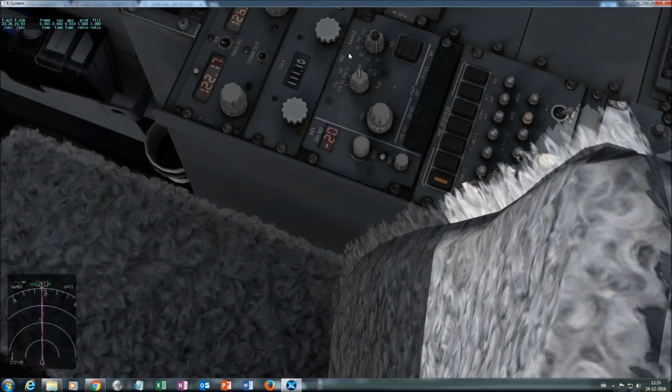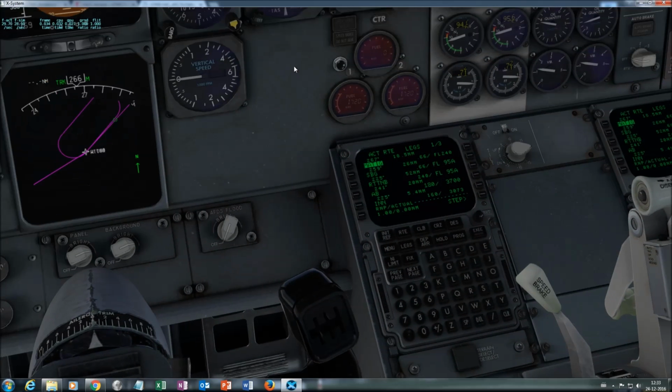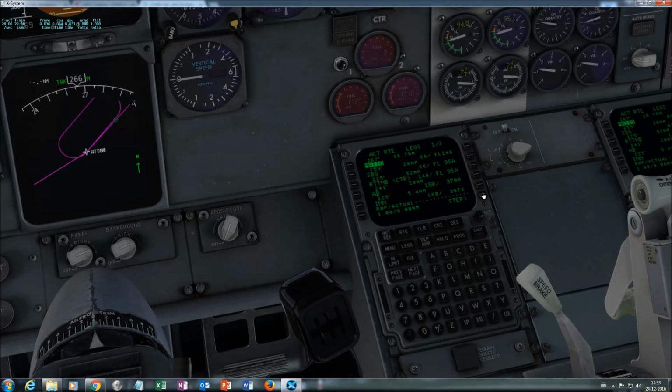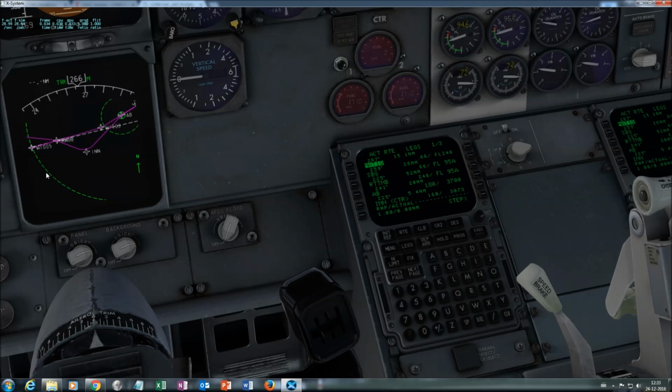I will decrease the zoom, go to plan mode. And if you go to the legs page, when you are in plan mode, the nav display will focus around a waypoint and not around the airplane. And you can step through your waypoints using this key. So if I now step towards Alpha Bravo, there's a green dotted circle around that beacon, and that green circle, that's the 2.1 nautical miles from Epsam. And if I step further, I can see that there's another green circle around Epsam, and that's the 9.7.